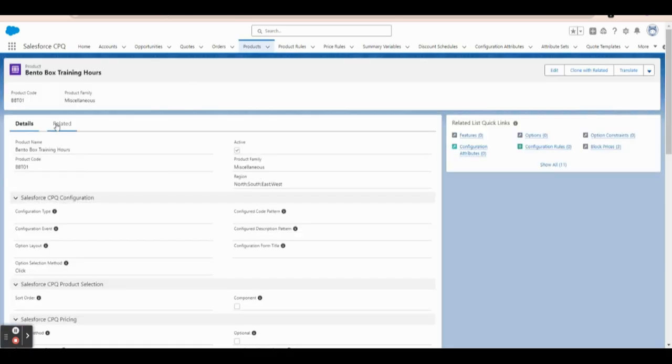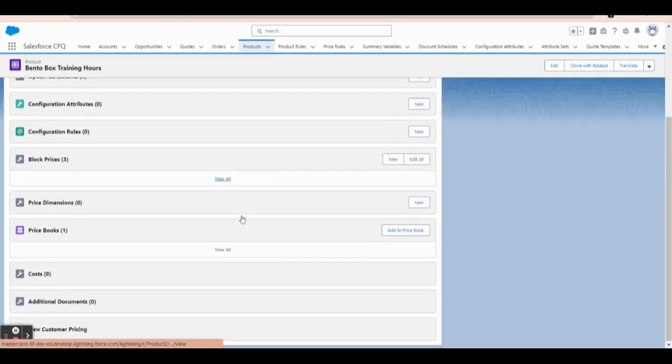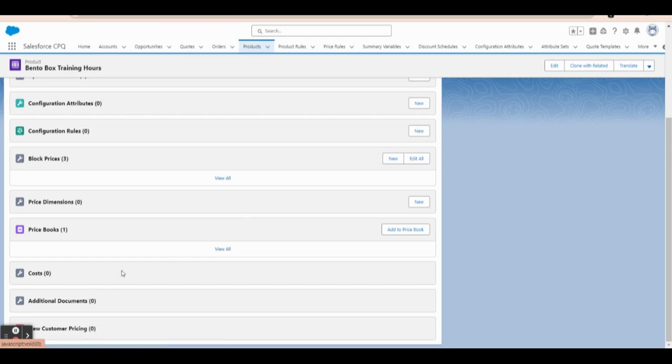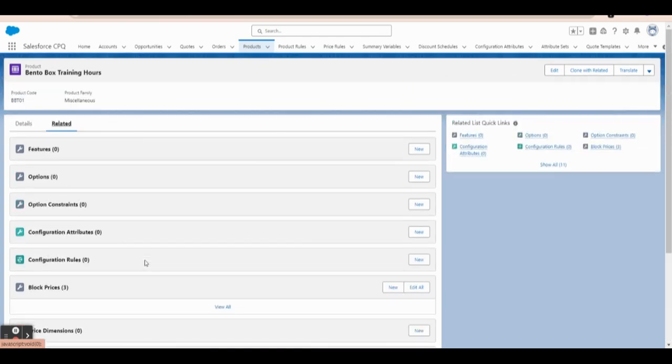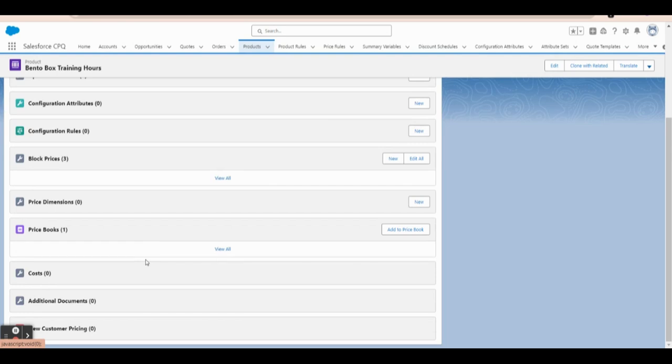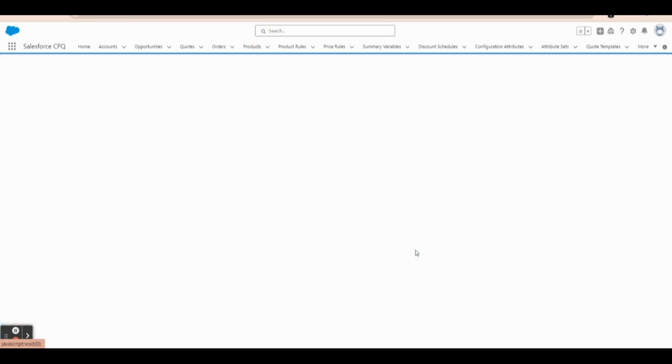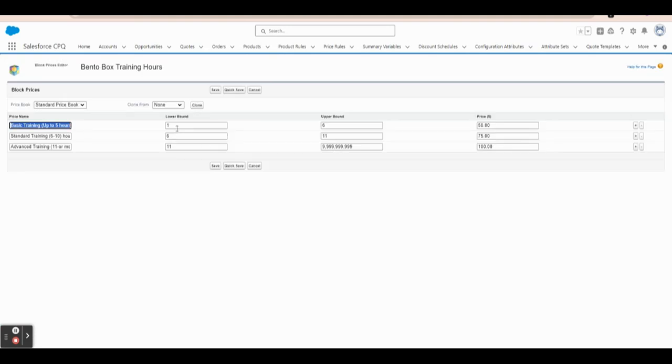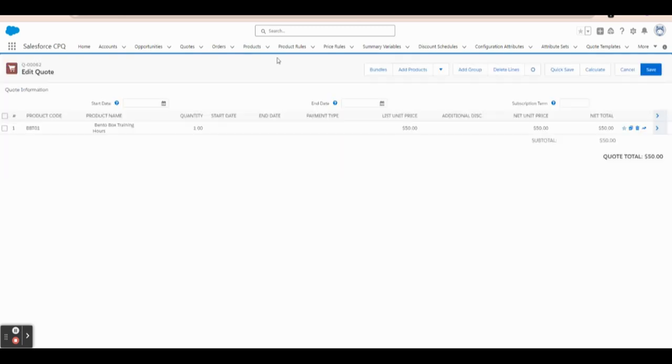So let's take a look at our related list. And I want to show you how that overlap will work, and you'll see what the system will return. So let's click on edit all for block pricing. So again, let me show you what will happen if I enter in 5 for my quantity. First, I need to make sure I have a payment type because we set up a product rule. So let's type in 5 for quantity. Let's click on quick save.